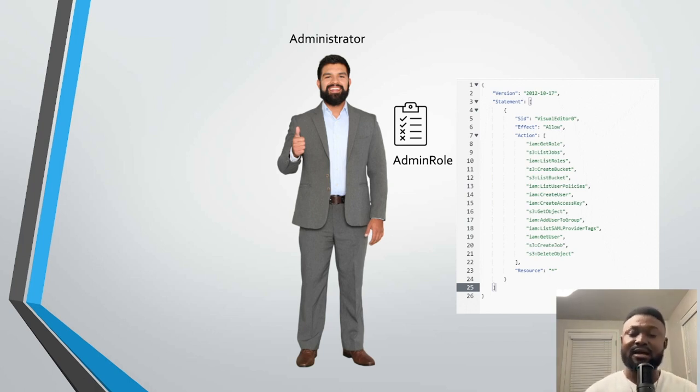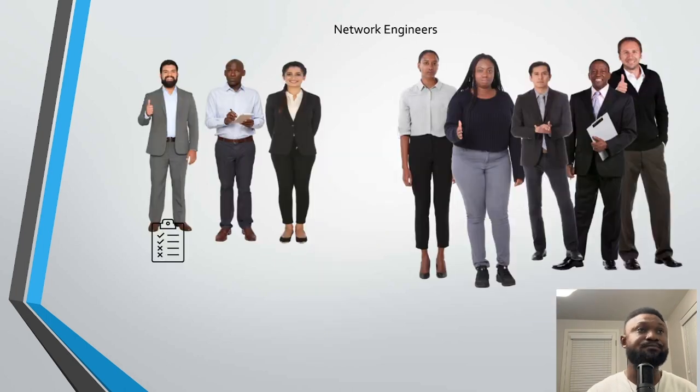So this is for this person. Let's say the company hires more people. The company hires more administrators. How are we going to implement this? Let's say the company hires more network engineers and they are all going to use AWS to work. How are we going to go with this? All right. So now we have here network engineers.